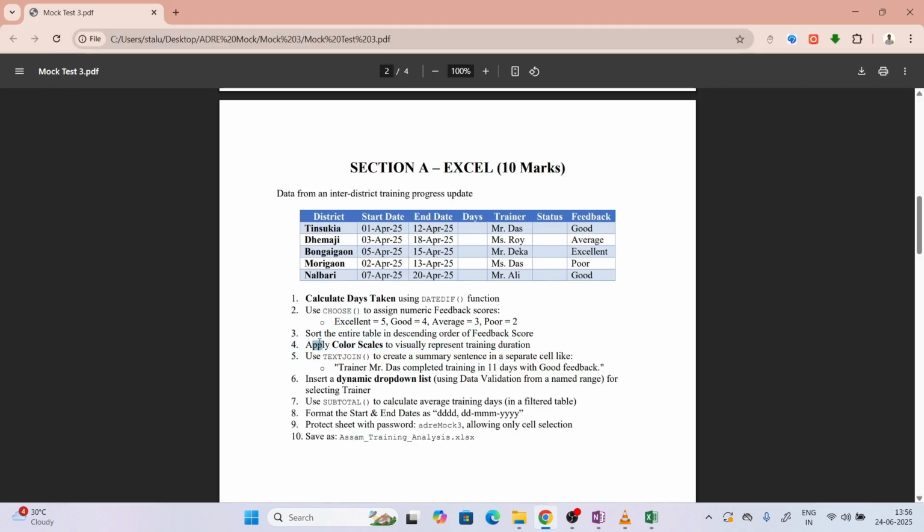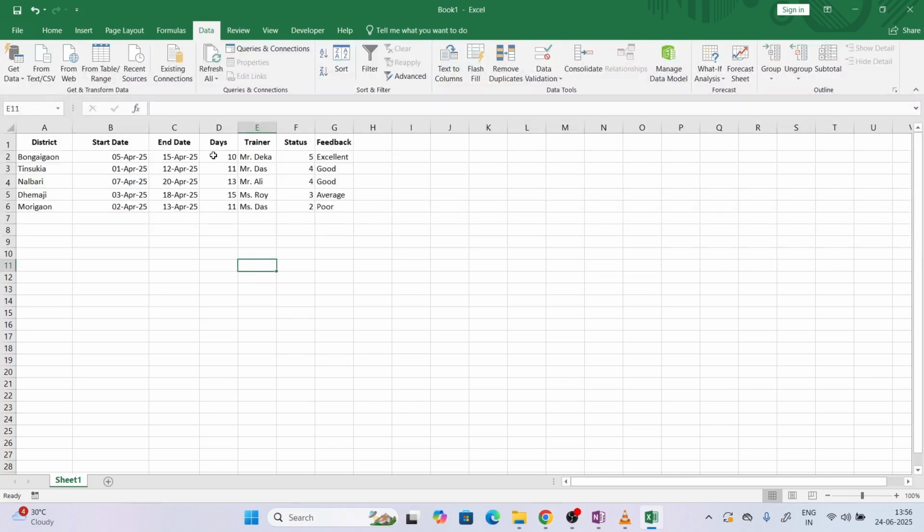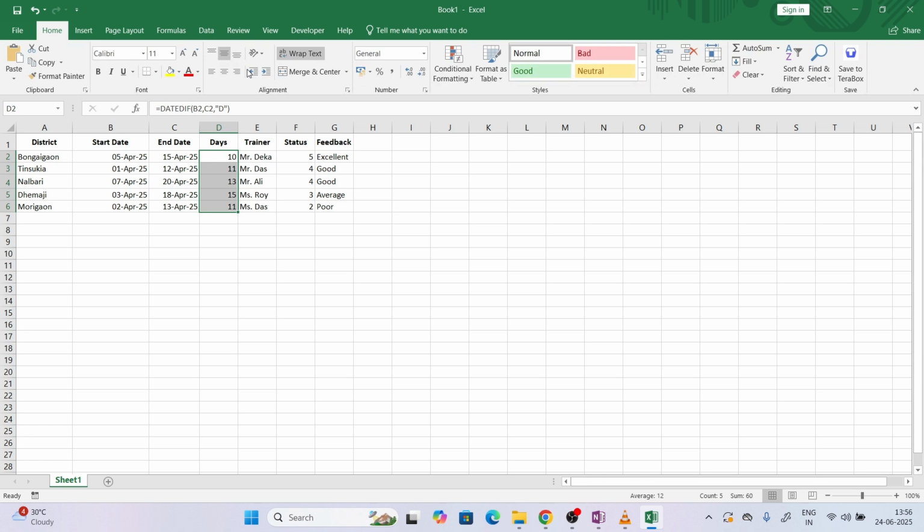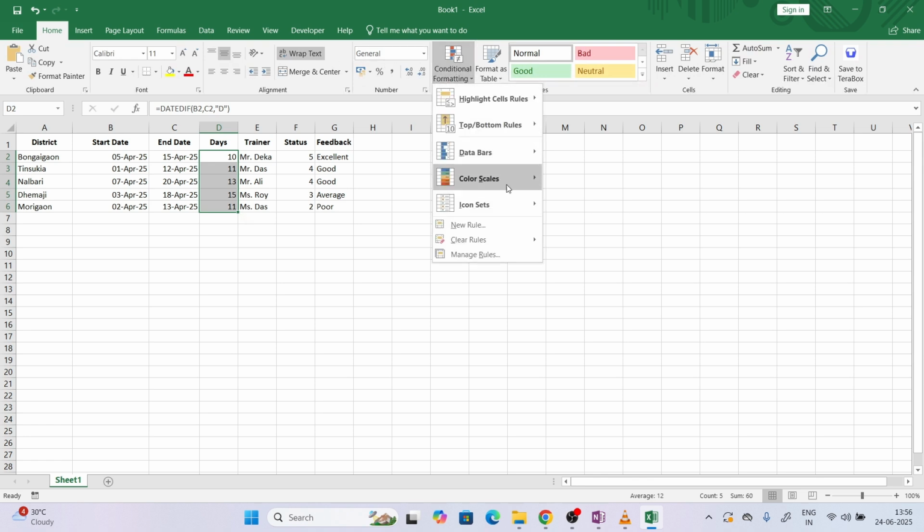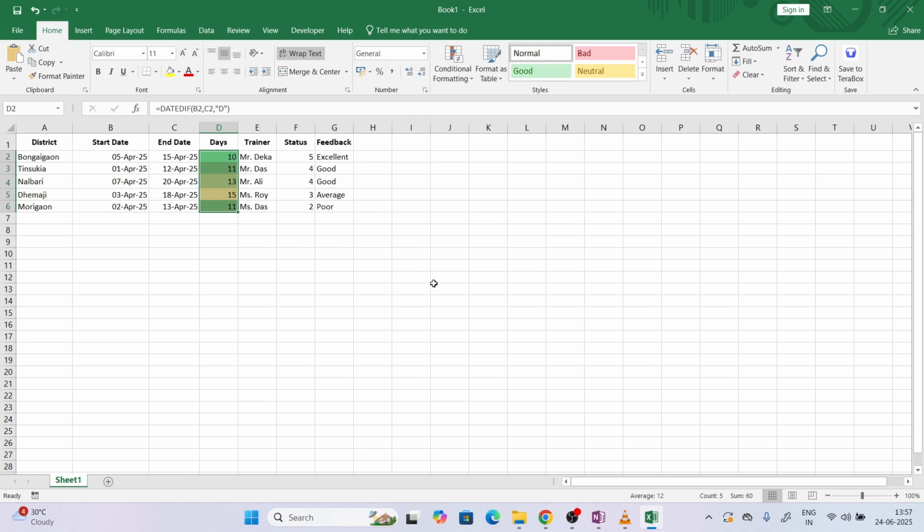Now apply color scales to visually represent the training duration. So for the training duration, we need to use a color scale. As we know, we can apply a color scale using conditional formatting. So I will go to conditional formatting, color scale, and you can choose based on your need. As nothing is mentioned in the question, you can choose whichever you like.